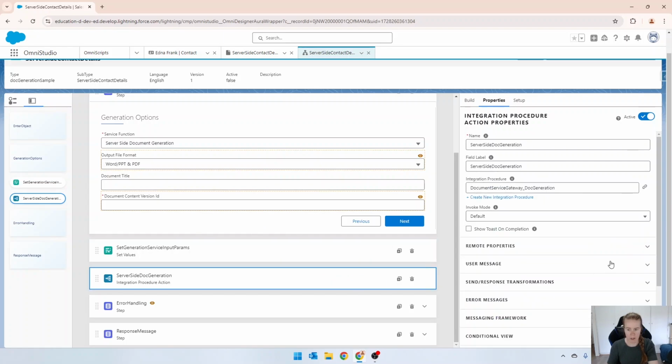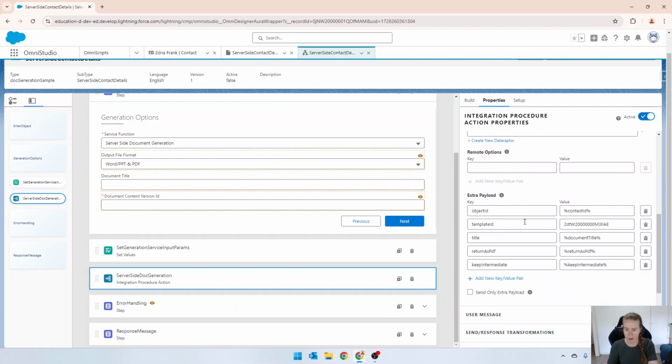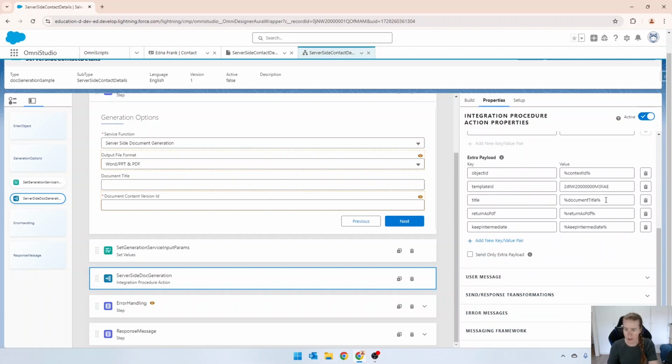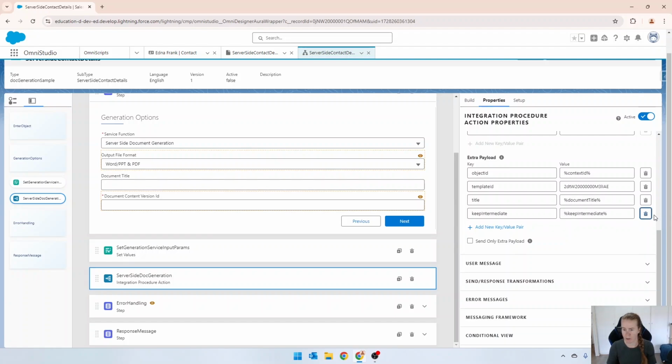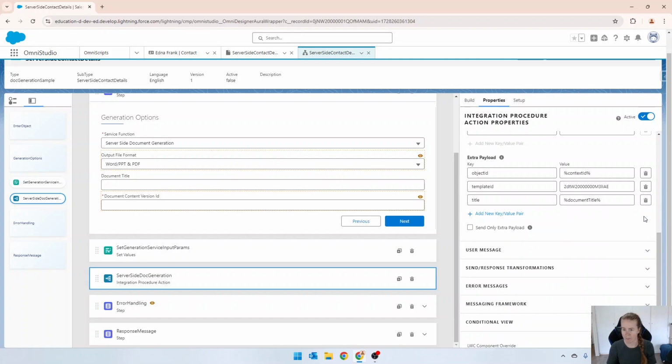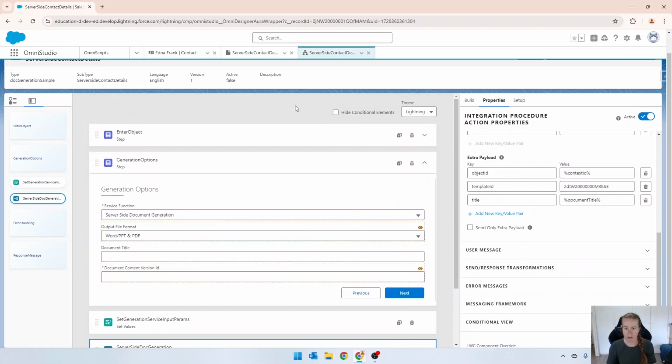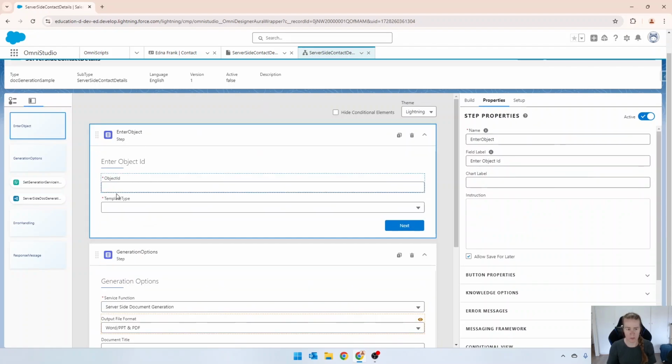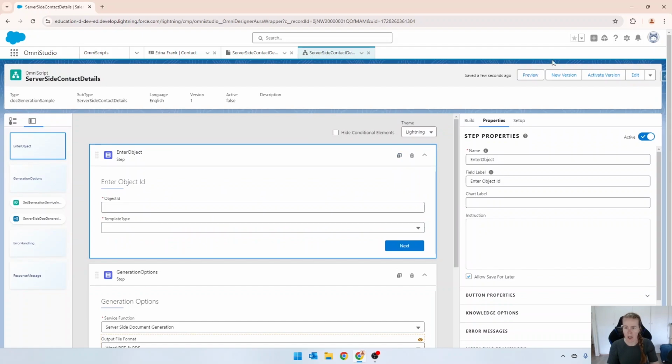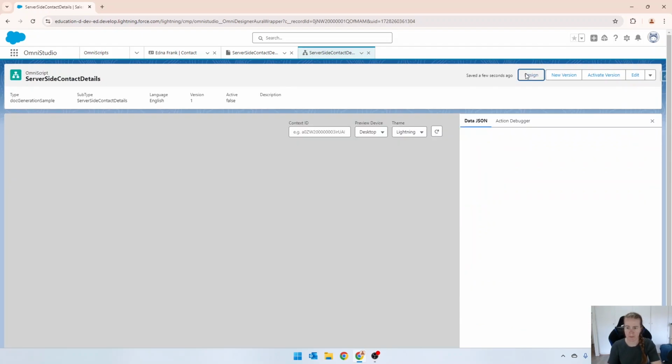And then coming into the integration procedure, we'll just have a look at what else we've got here. We've got the title. So in this particular one, we can set values up above where we can define what we want the title to be. For now, I'm just going to leave it as it is. I'm going to also get rid of this return as PDF and also this keep intermediate one there as well. So what I'm going to do now is just preview it to make sure that it's working. I know that we still have the enter object step over here, but we'll just test it to make sure it works.